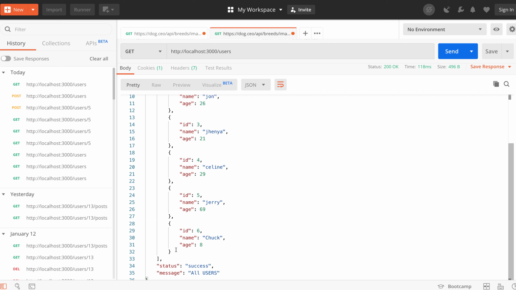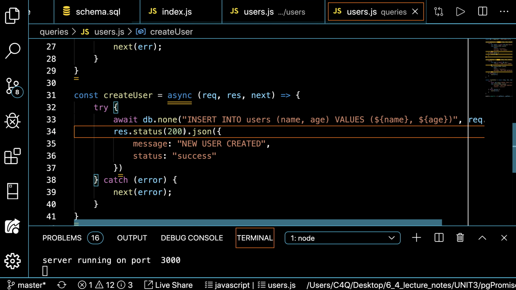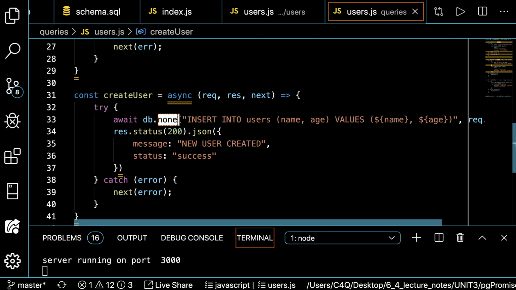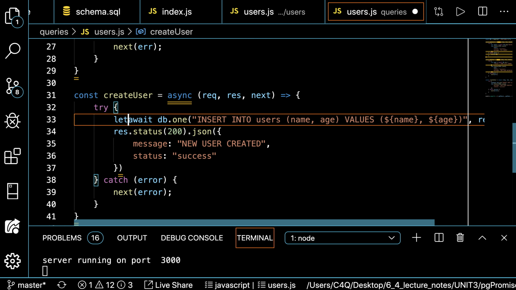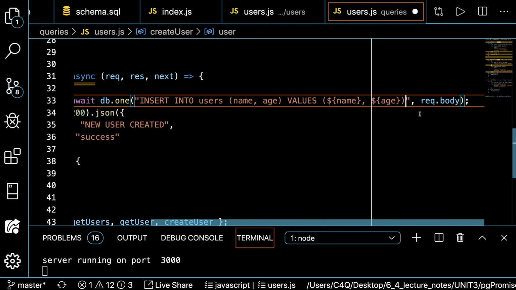So if for some reason I did want to see the user that I created, because let's say I wanted access to their ID right away, I could change my route here, my query, so that instead of saying db.none, I could do db.one. I could say let user, or I'll call this new user, I'll just call it user. And then at the end of this query, I'll add returning star. I could specify exactly what I want to return, but let's say I just want to return everything, just by making that small change.